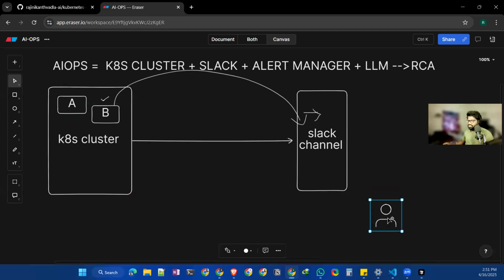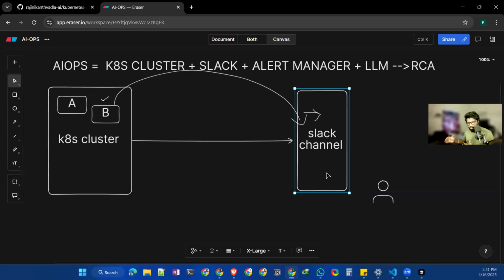This engineer has very limited access, and he would otherwise have to connect to the cluster and run commands. He doesn't want to spend that much time. He just wants to get it over Slack itself because he is on Slack right now. He wants to get the logs and RCA right at that point in time. So in that case, how can we utilize this?